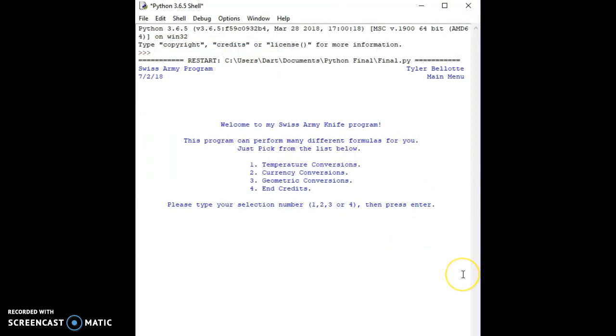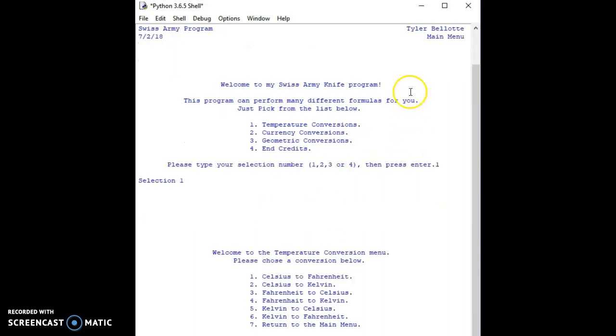And there it is. There's our main menu. Welcome to the Swiss Army Knife program. This program can perform many different formulas for you. Just pick from the list below. 1 is temperature, 2 is currency, 3 is geometric conversions, 4 and credits. So let's try temperature conversion. And it scrolls down to the next one.